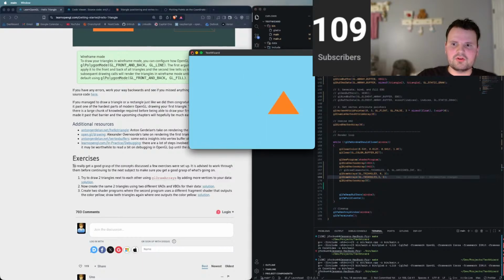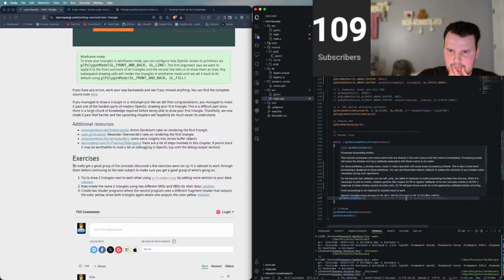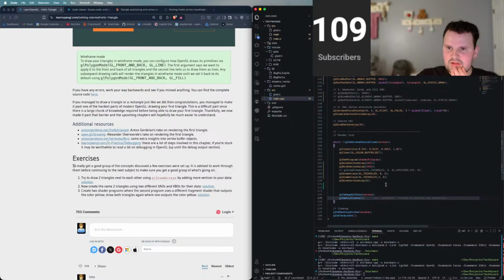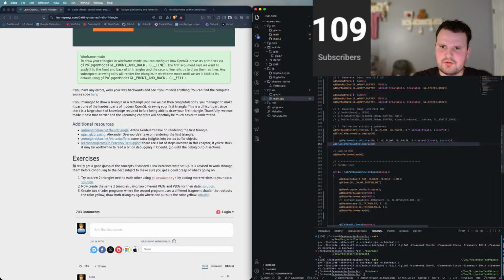Okay, so we got one triangle drawing. Let's see what our problem is. We got both of these being generated or bound. I'm assuming our vertex attributes need to be set for this one as well.